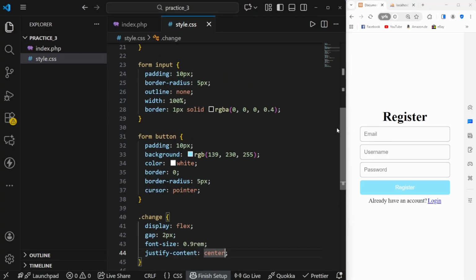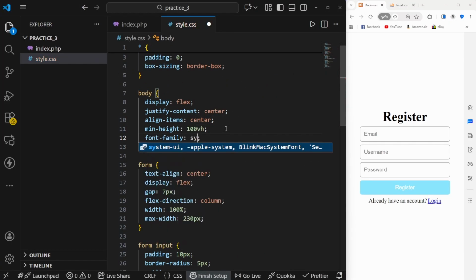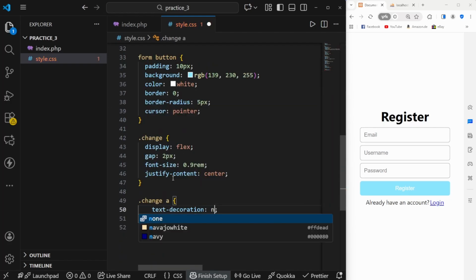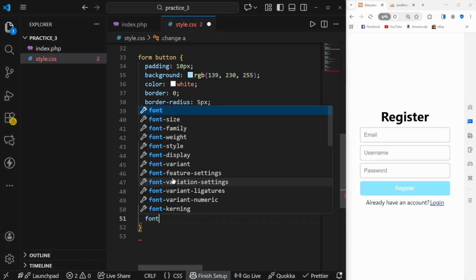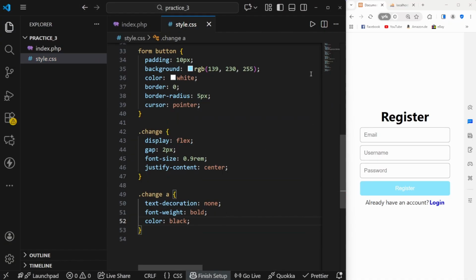For the entire body, I want to have a different font family. So I'm going to say font family, system UI. And let me also target the anchor tag by saying text decoration is none, font weight is going to be bold, and the color is going to be black. So now we have this effect right here. And this one is not perfectly looking, but this will definitely do the job.